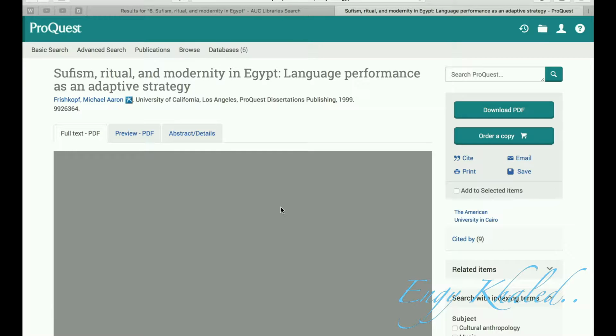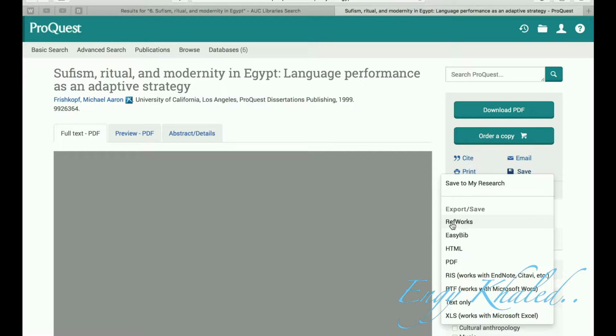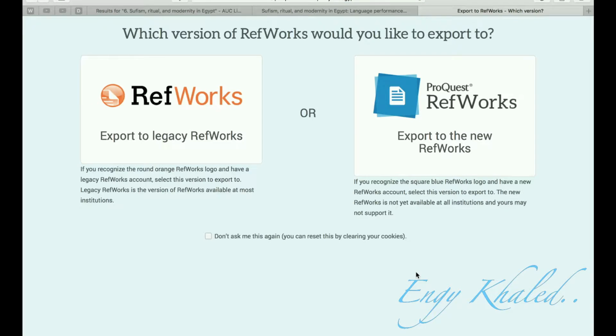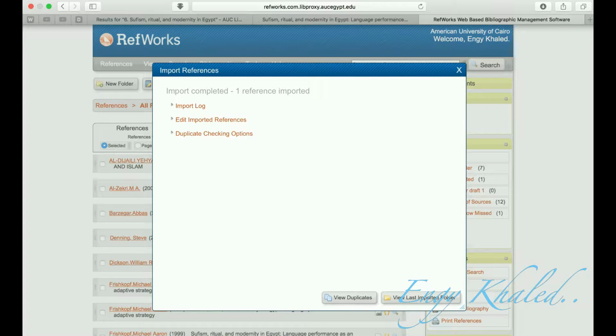Okay, so now you're supposed to look for the word save, or if you couldn't find it, just look for export. Here, save is Refworks. And click on continue. Now two boxes will appear. Choose the orange one. Now your source is on Refworks.